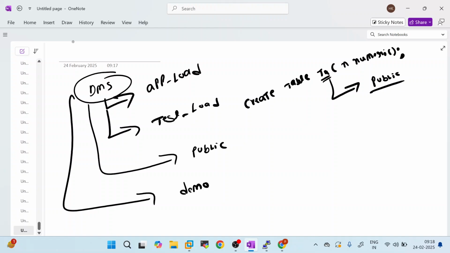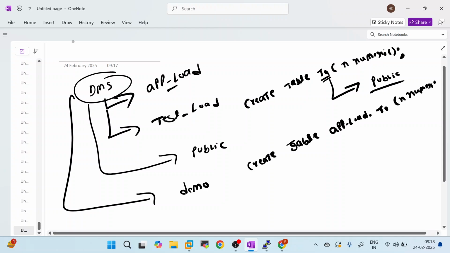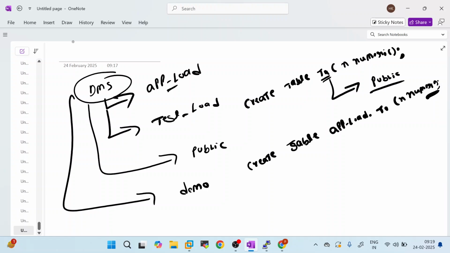So if you need to create a table in the app_load schema, what is the syntax? Create table schema_name.table_name. What is the schema name? app_load.t1 (n numeric). So if you want to create an object in a particular schema, you need to prefix the table or object name with the schema name. So create table t1 by default will create the table in the public schema. The same table t1 will get created in the app_load schema.